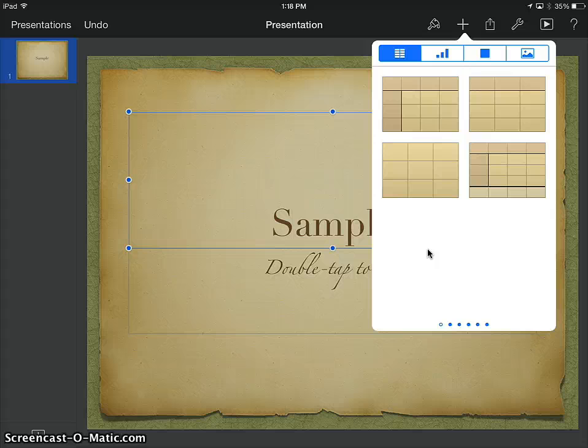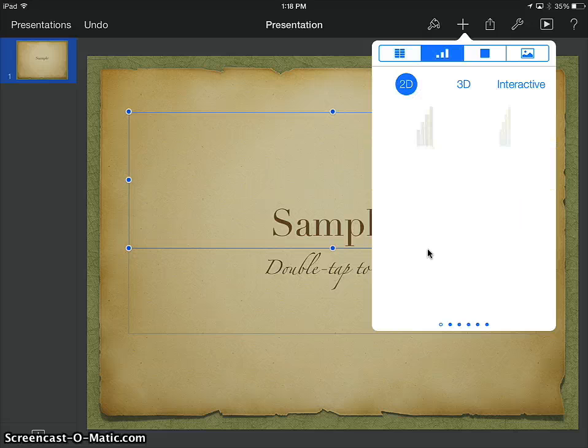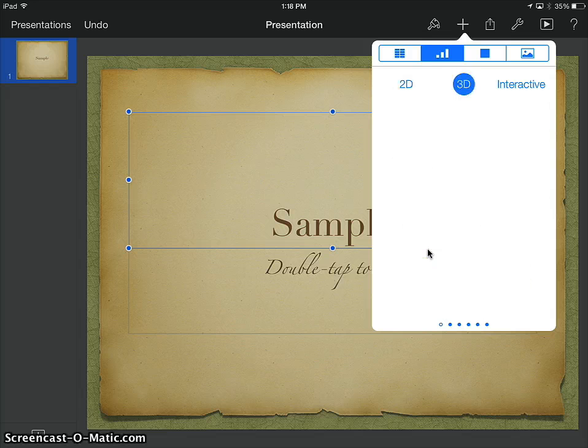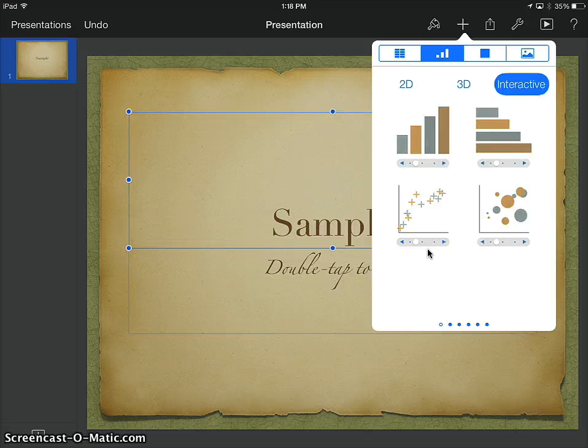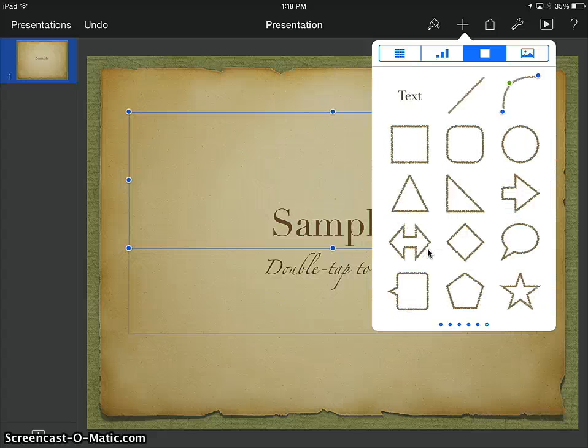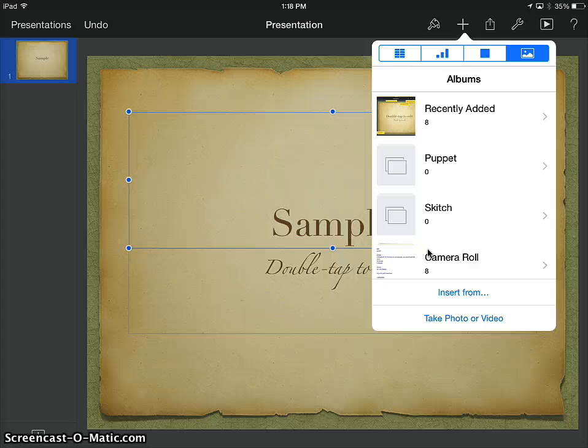Again, this is where you can add different media. So the first option is a chart, and you can choose through lots of formats. These are graphics, so you have 2D, 3D, and some interactive ones, which are really neat. You have your shape tool, and if you scroll over on these, you'll see different colors. Can always change the color after the fact. And then the last one is photos.